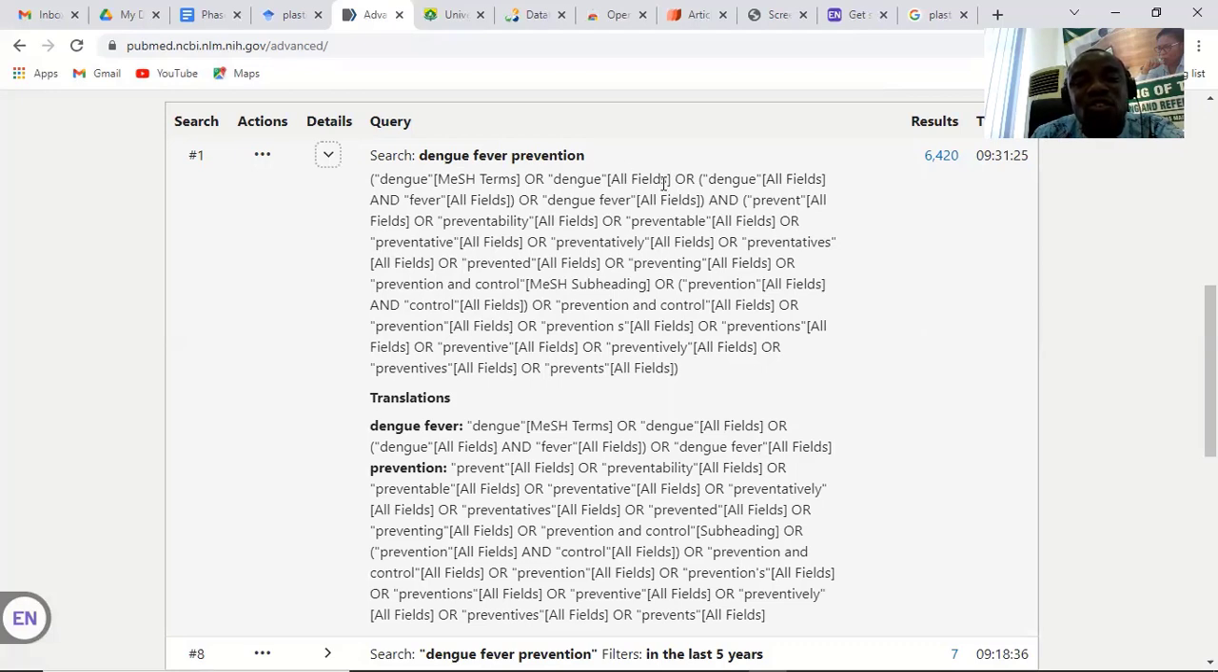Then all of this is also ANDed with dengue in all fields and fever in all fields. This time we see AND. Why AND? Because dengue and fever are two different terms. They are unique terms. So we cannot use OR. The OR is only used between synonyms.